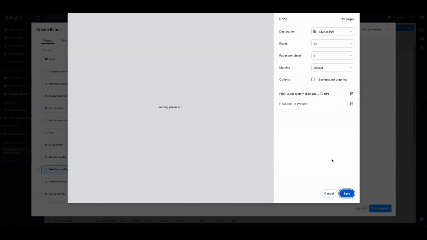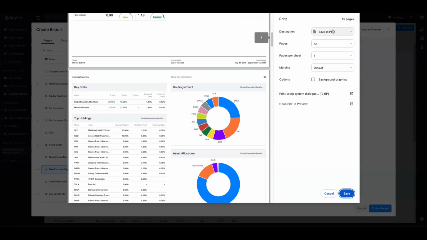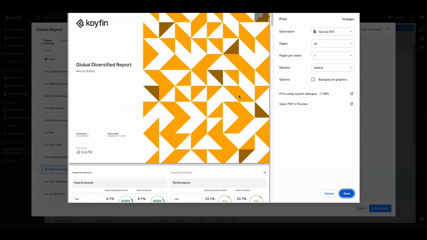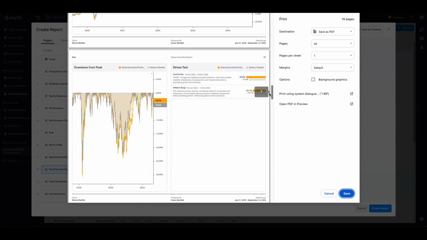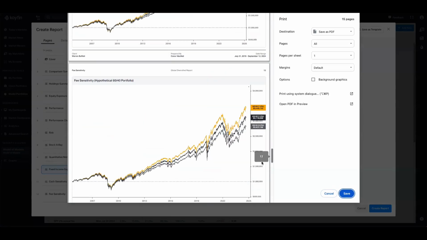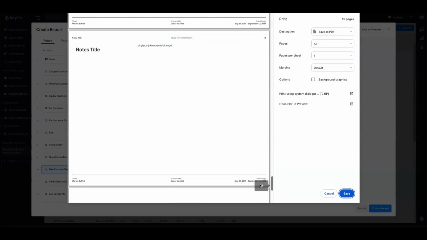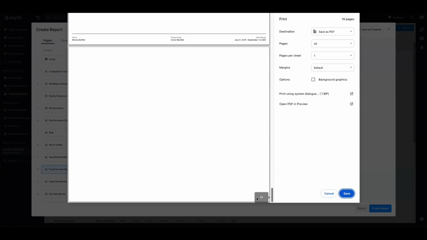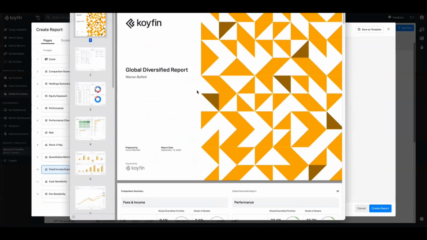This will then open up a window for you to examine the report as a PDF, and you can save it as a PDF or print it, depending on your preference. And if we scroll down here, we can see we have a nice high resolution version of all of the different exhibits that we've chosen to display, including our notes page there, which in this case is irrelevant. When you're happy with that, you just press save and it will print off as a PDF. And it will look something like this.